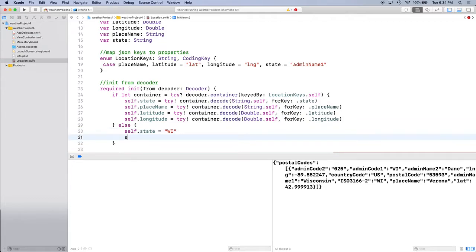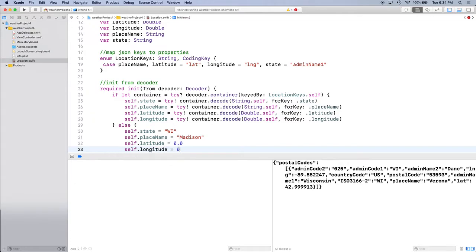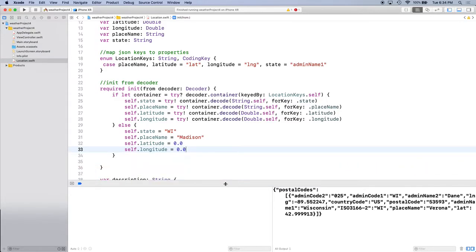So I'm going to give initial values to the place name, Madison, self.latitude equal to 0, self.longitude equal to 0. And now those errors about initialization will go away.